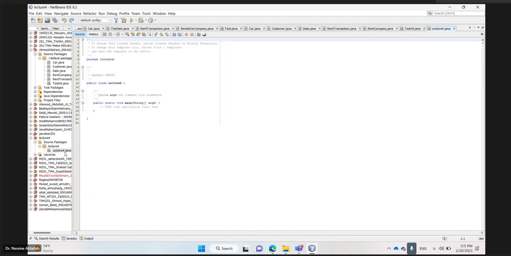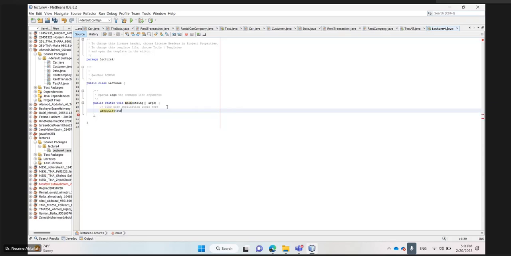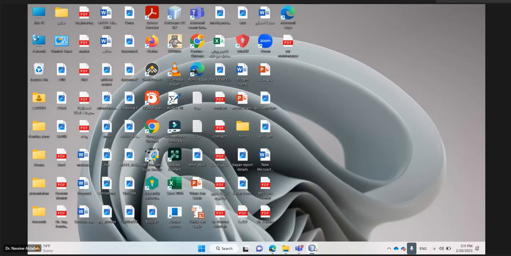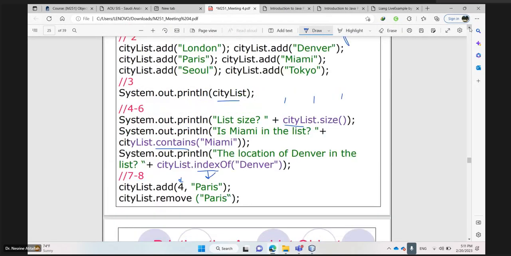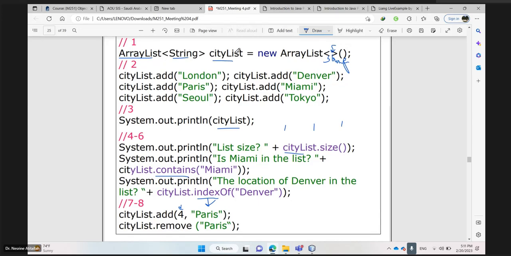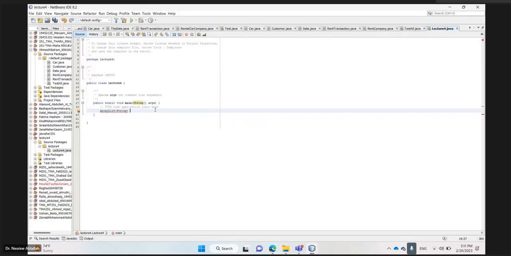This is lecture 4. In this lecture, you can use the main here. We need to create an ArrayList of String. It is called cityList. ArrayList<String> cityList is equal to new ArrayList<String>.